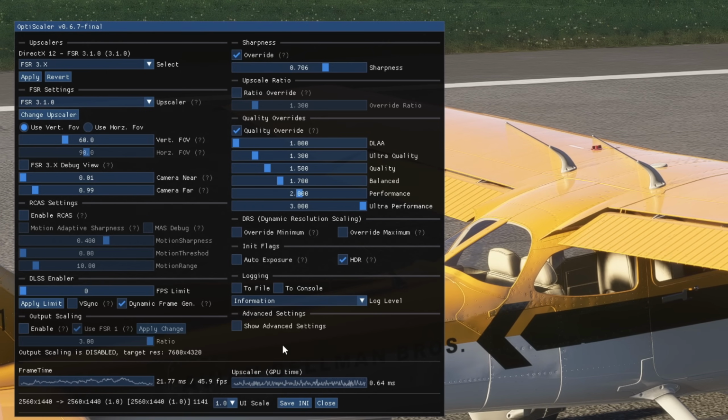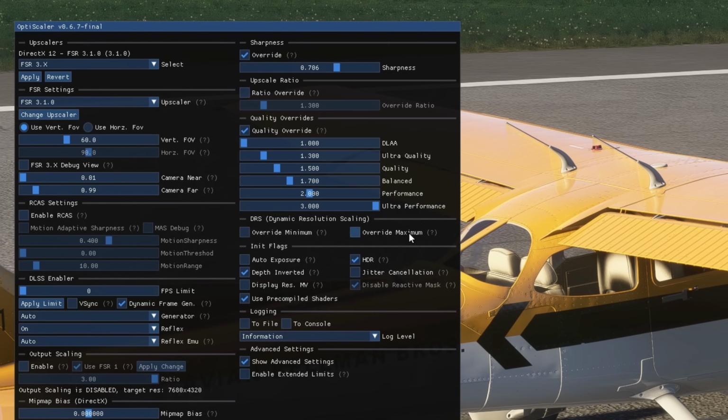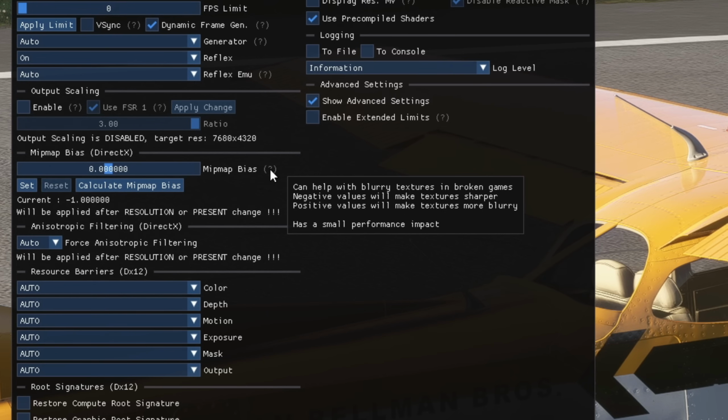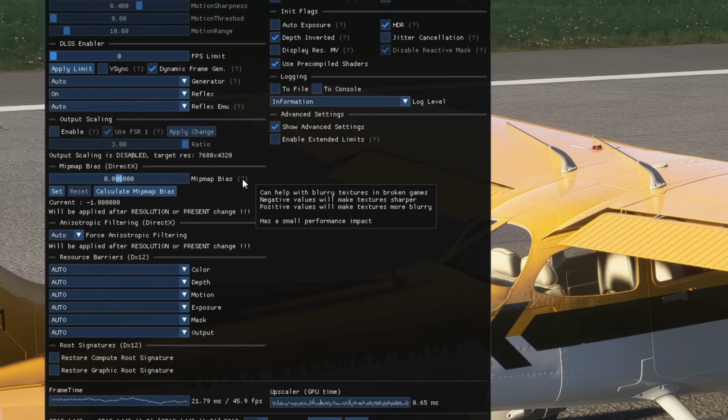Below all of this, we have some advanced settings that we can show here. In the advanced settings category, down on the lower left, we have some MIP map bias for DirectX. If we hover over here, this will help with blurry textures in broken games. Could you say Microsoft Flight Sim is broken or not broken? You let me know. Negative values will make textures sharper, while positive values will make them more blurry.